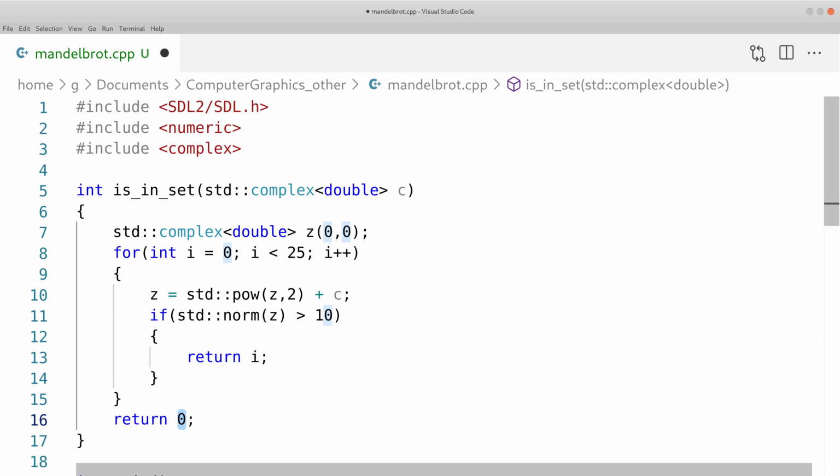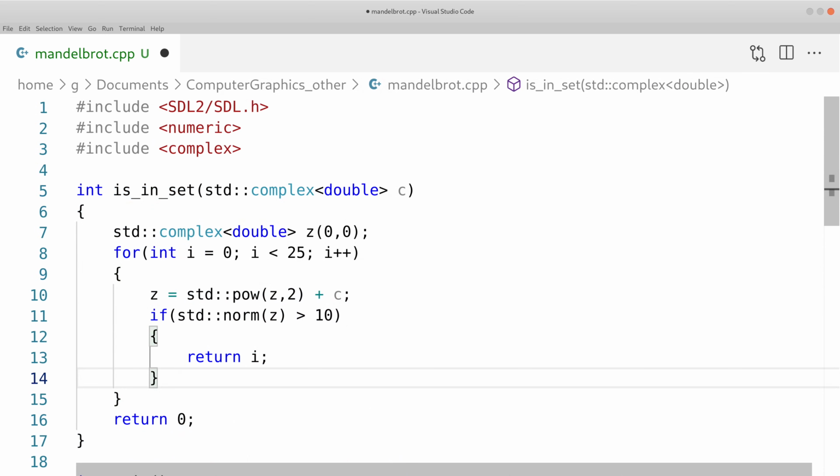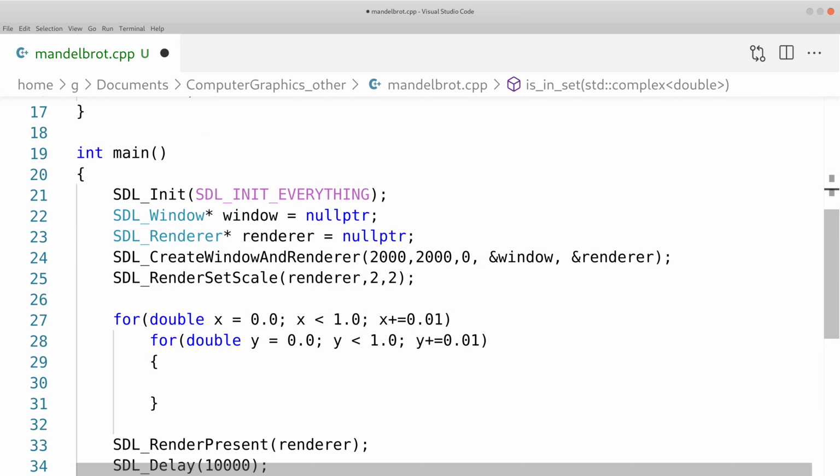Okay, so this is pretty much the only thing you need. This is literally the only function. This function is like 99% of the Mandelbrot set. It's pretty much all you need. Okay, let's go down.